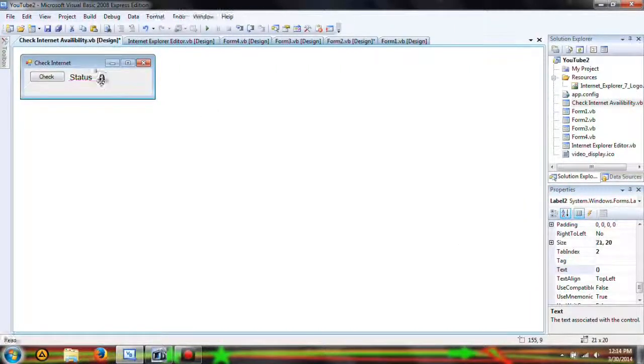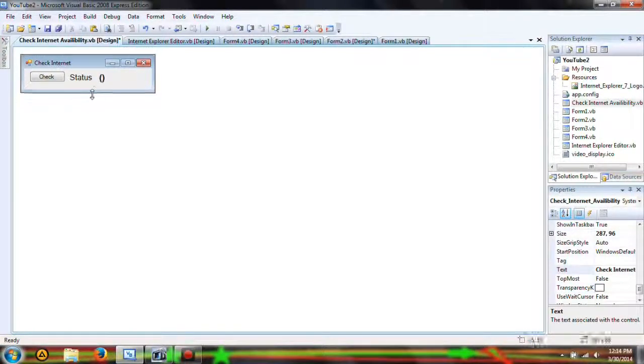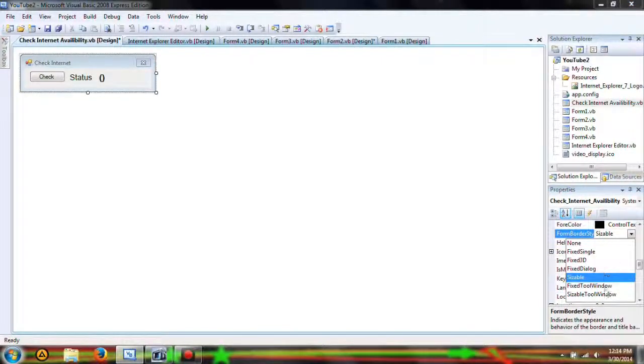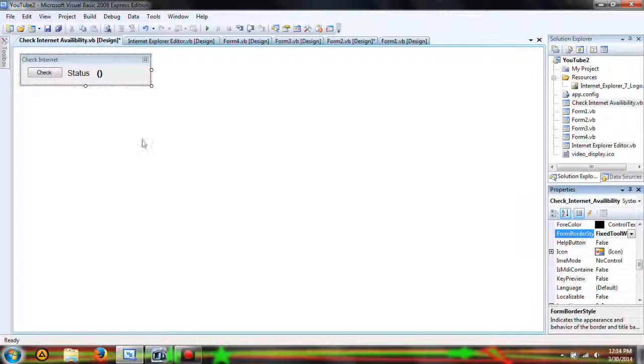And let's just go ahead and align it. We're going to go up to the properties, and make maximize box false and minimize box false. Now we're going to scroll up to where it says form border style, and make that fixed toolbox window. Now we have it as this.